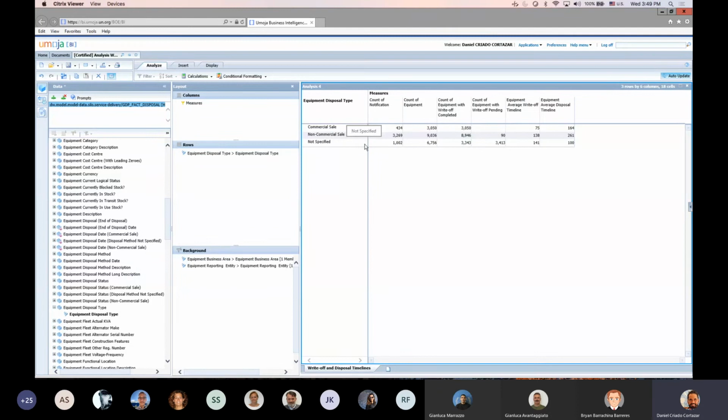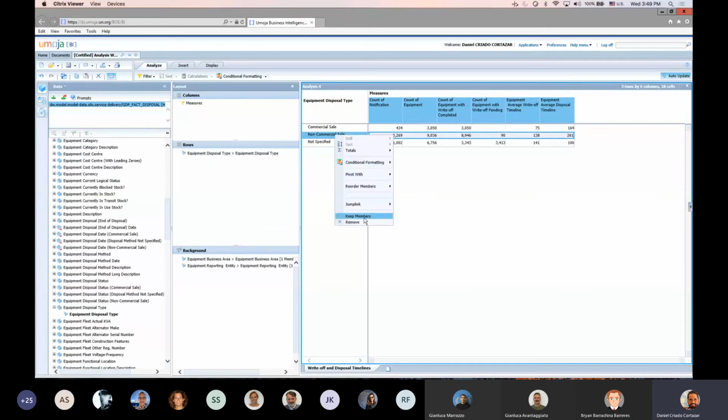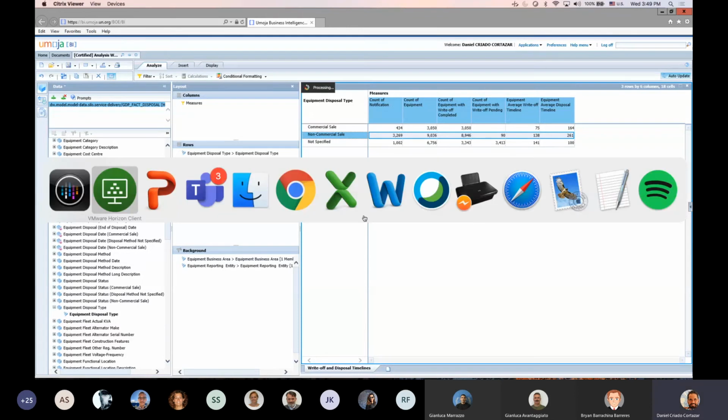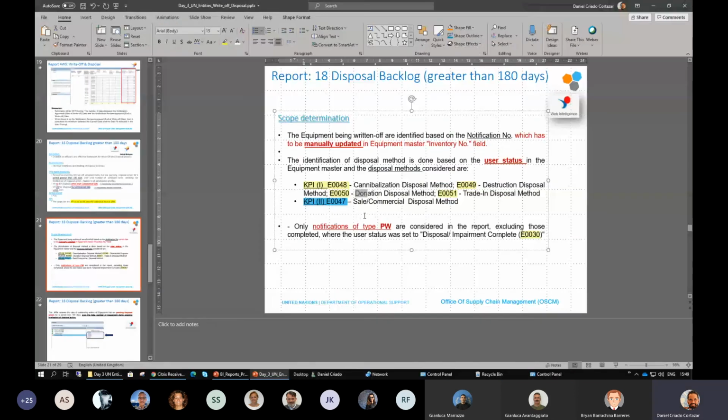Then, if you really want to pay attention to, for example, this line, the count on the equipment write-off pending, let me just keep that line. So I right-click on that line and keep those numbers. While it's being processed, let me go back to the presentation.